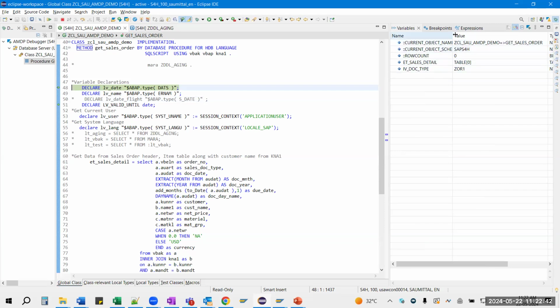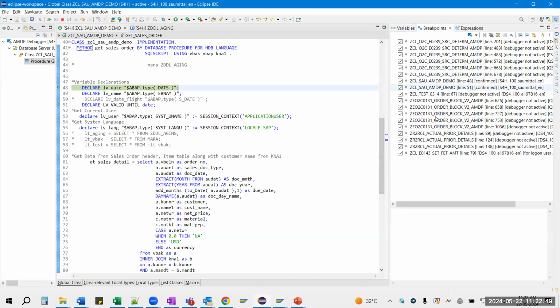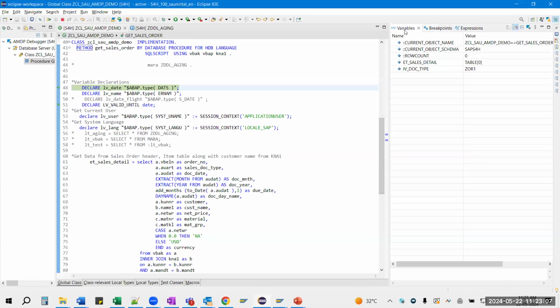Right? So this is our variable window, and you can see all the breakpoints which you have set. These are the breakpoints in my client system, so it is showing those as well. But because this is a debug perspective, it does not differentiate between the systems. So these are all breakpoints I've set in my client system, right?